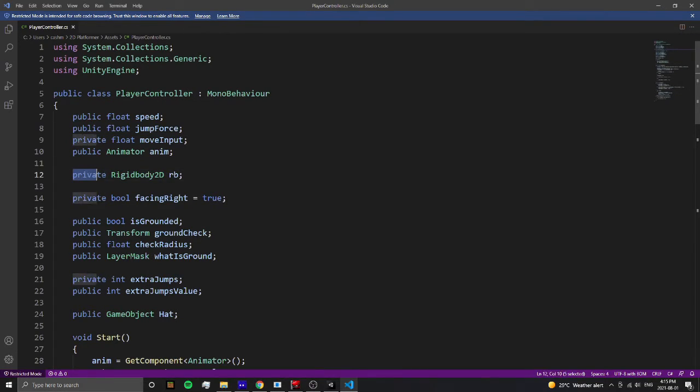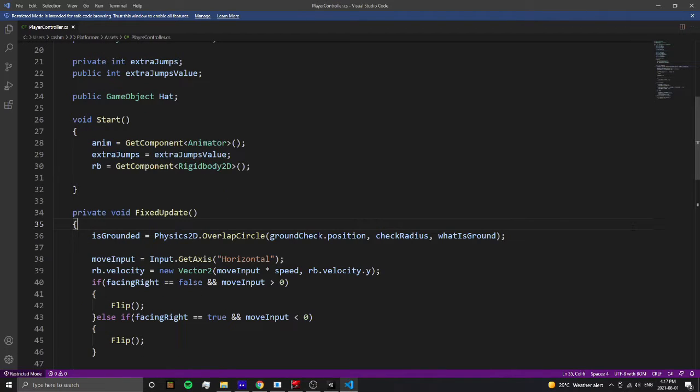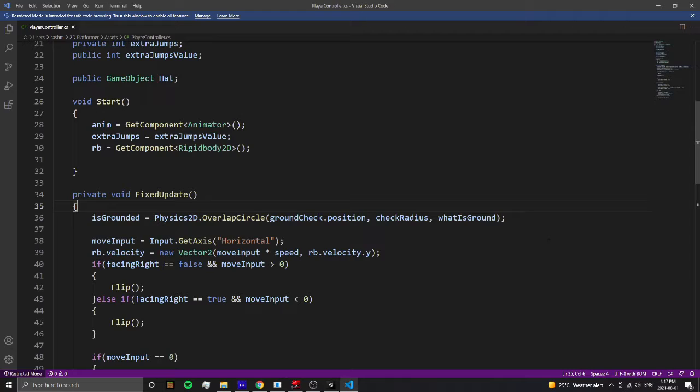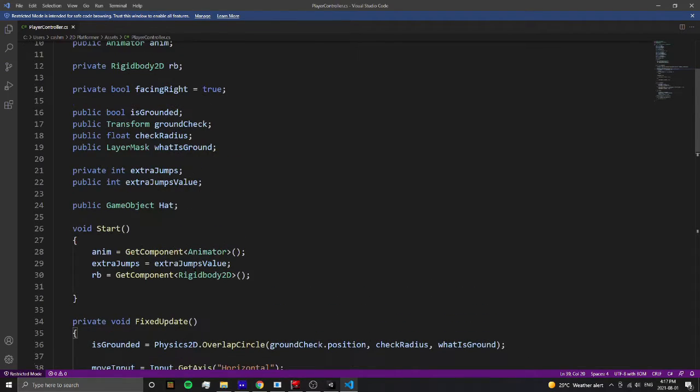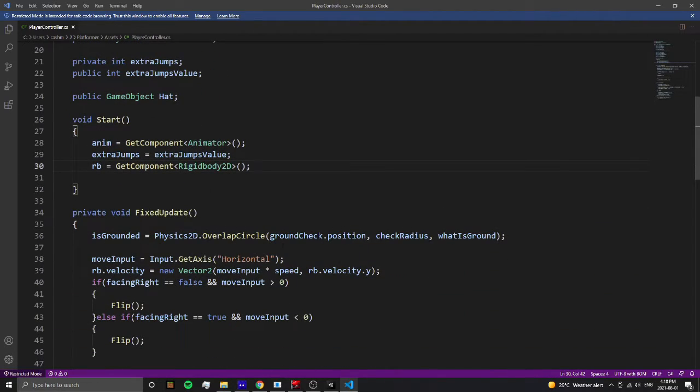So here we have private rigid body 2D. A rigid body, if you didn't know, allows for stuff like physics and movement. It's good for physics, which is like, well, velocity is how quick stuff can move. So RB dot velocity, this line right here of code, a couple of words, takes the rigid body 2D, which we get component, because if you don't, then it's bad code. It'll glitch a little bit.